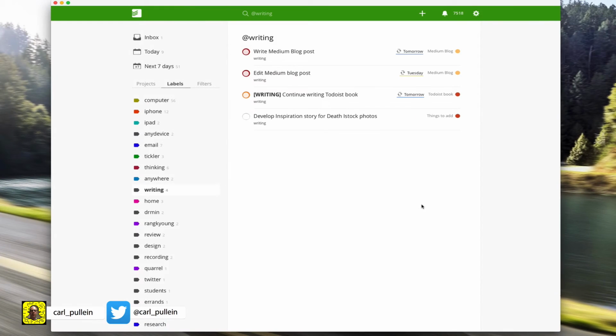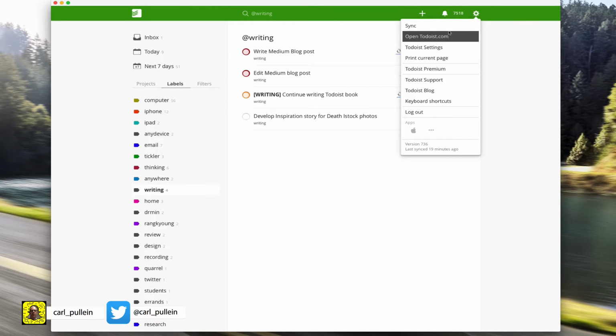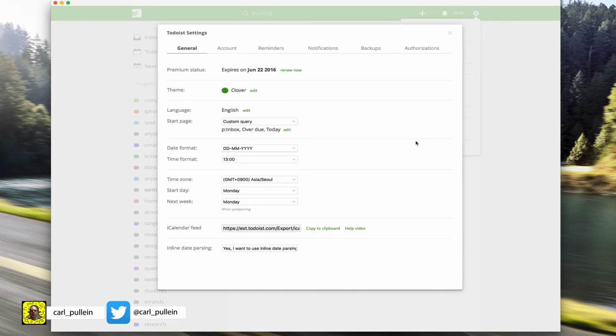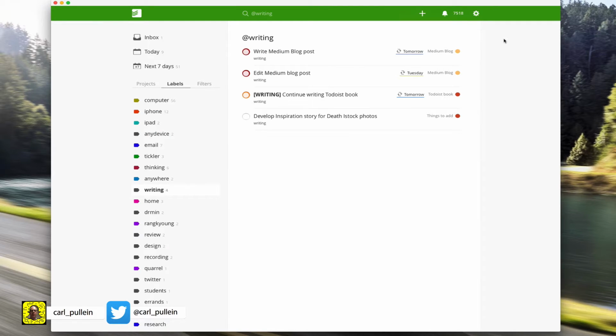Right, so here I am with my labels section open in Todoist. And by the way, I should just point out, I know that we always had this green option, or I've forgotten the name that Evernote called it. Hang on, we can just have a quick look. Todoist settings. What do we call this color? We call it Clover. Absolutely fantastic color, by the way. Anyway, that's beside the point.